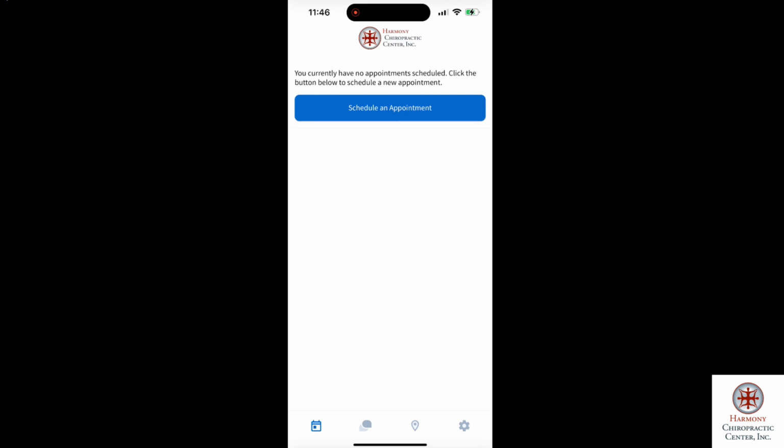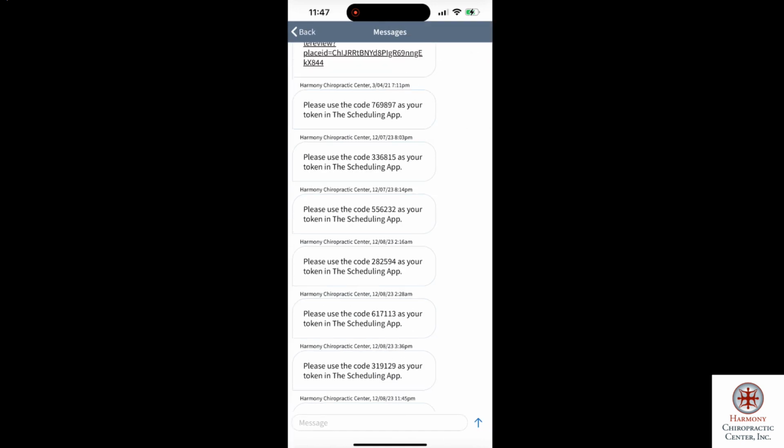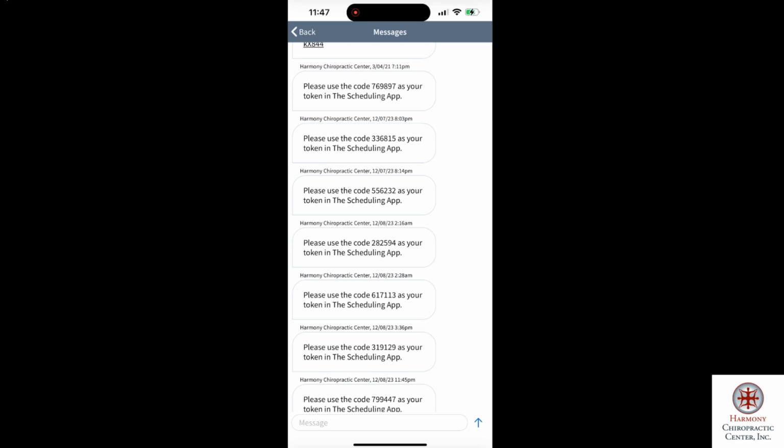The things I'm going to show real quick towards the bottom are a couple of different buttons to hit. The first one is what we're on, which is scheduling an appointment. The second one is going to be where the messages are.